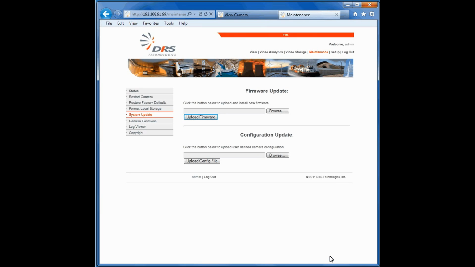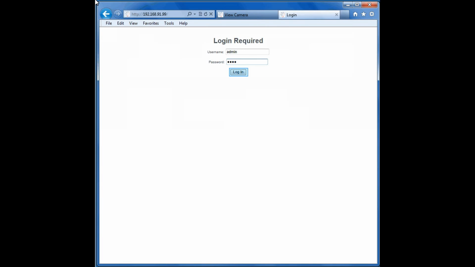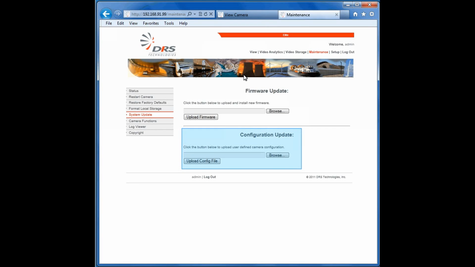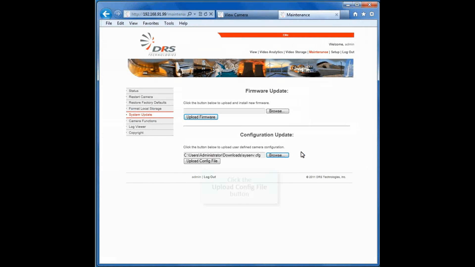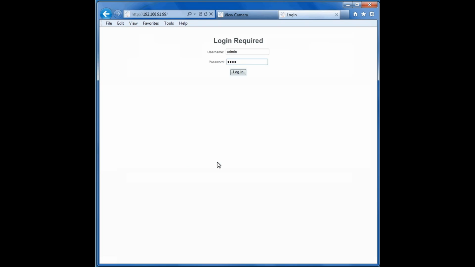When you're ready to load the saved configuration file to a different camera, log into that camera and go to the System Update link and the Configuration section. Click the Browse button and locate the configuration file on your PC where you stored it. Click the Upload Config File button to load the file to the camera. You will need to log in again.